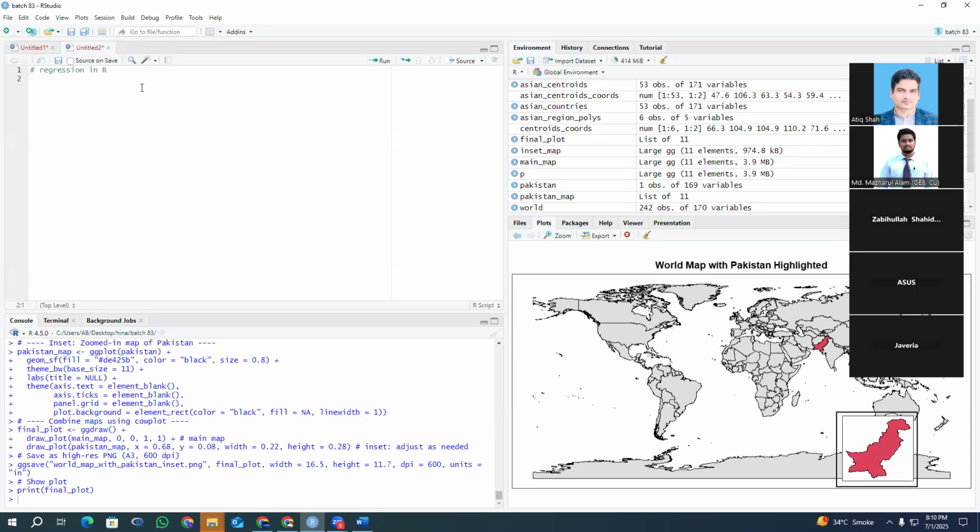Number one, what is regression? Second, why do we perform regression? Third, types of regression. And fourth, sample data table for each type of regression.